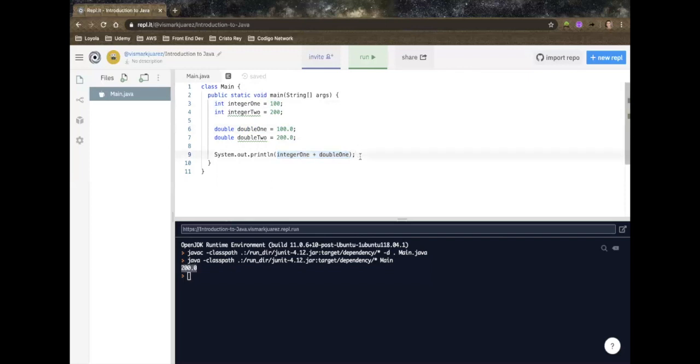And why is that? Well, if you recall in a previous video, we tried storing a double value inside of an integer variable. And we couldn't do that because when you store a double, you have to take into consideration its decimal value, right? But an integer can't store a decimal value. It can only hold a whole number.